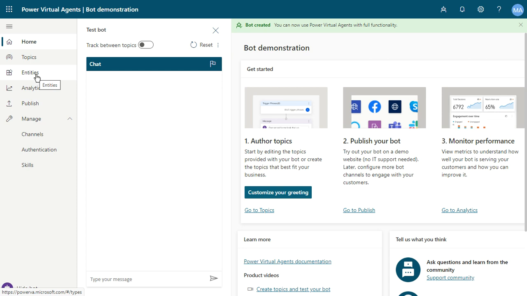Inside the entities, we have some options to create multiple choices and to create, basically, a database inside your chatbot. Analytics, to understand better about your billed sessions, the performance, and the usability. Publish, to publish the last version of your chatbot.